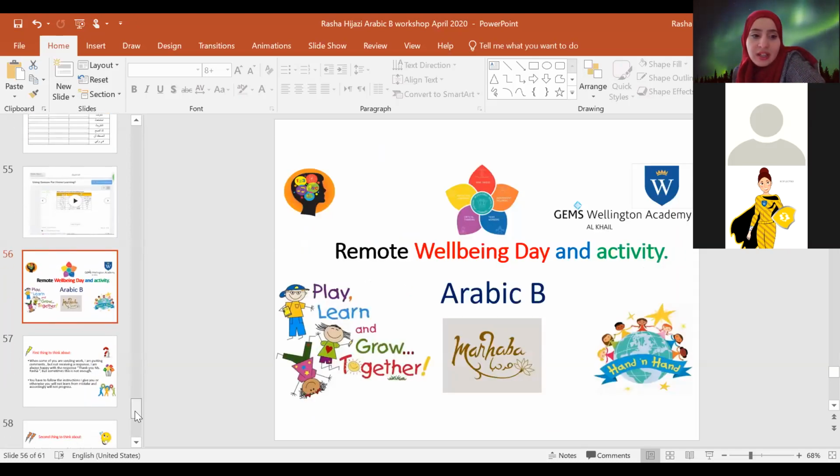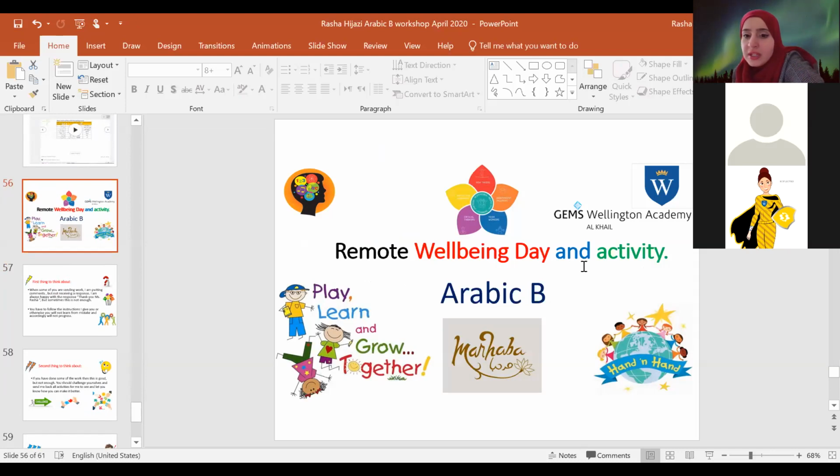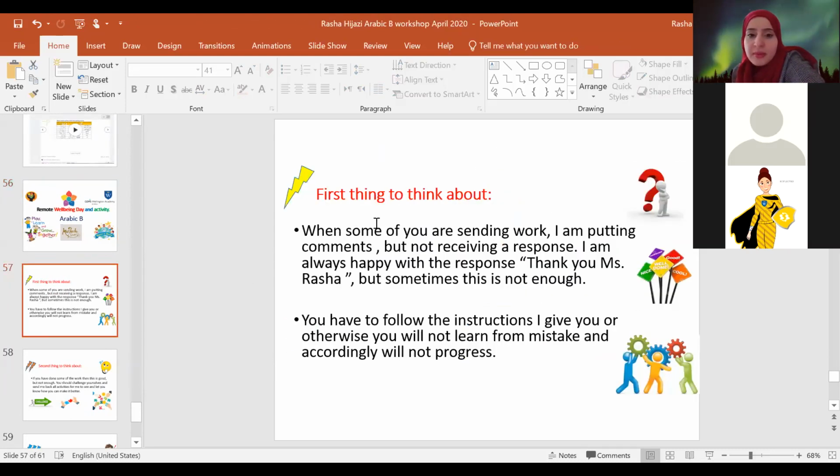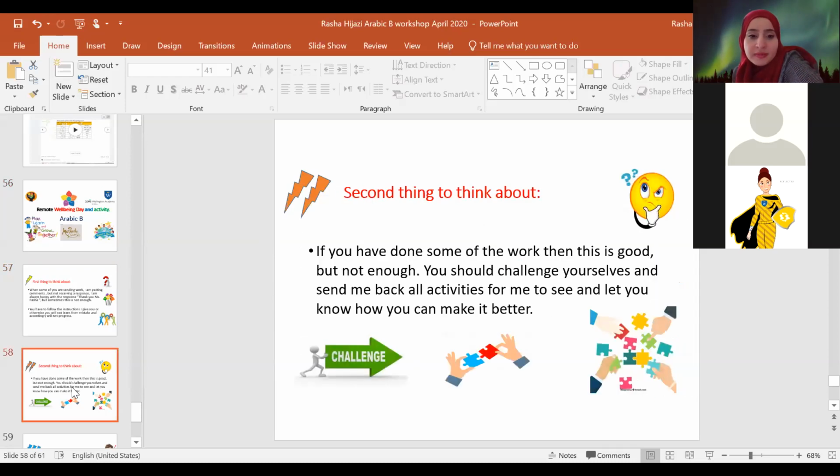And can I tell you that when we have a well-being in the school, we create this as the Arabic B department. We ask the student first, for example, if I write a comment, if they have any mistake, they have to correct it. Not always just say thank you to the teacher if she wrote a comment for him or for her. And then they have to challenge themselves. Like for example, not always choose the easier challenge. They have to challenge, for example, the second, the double, the fiery.